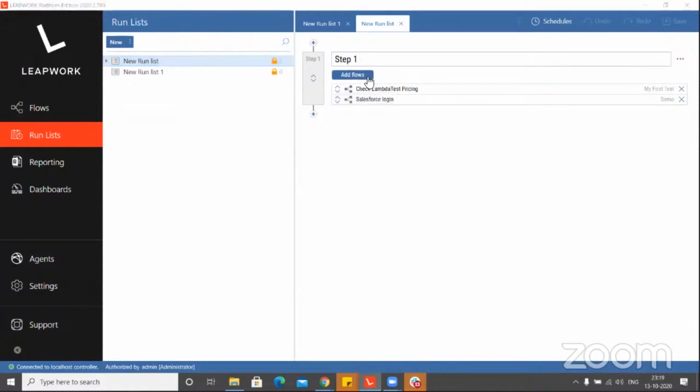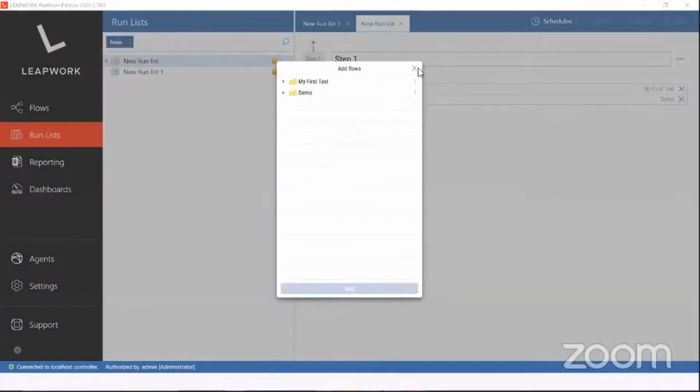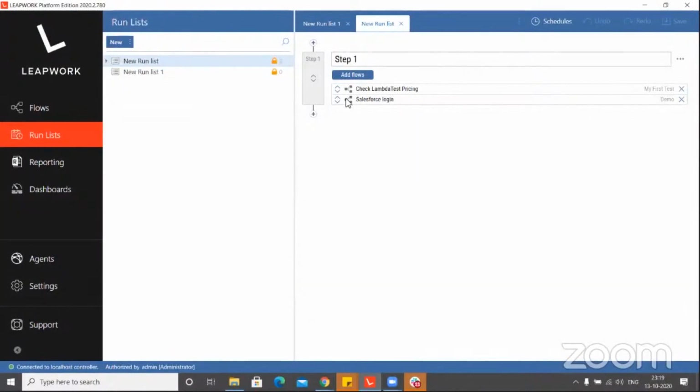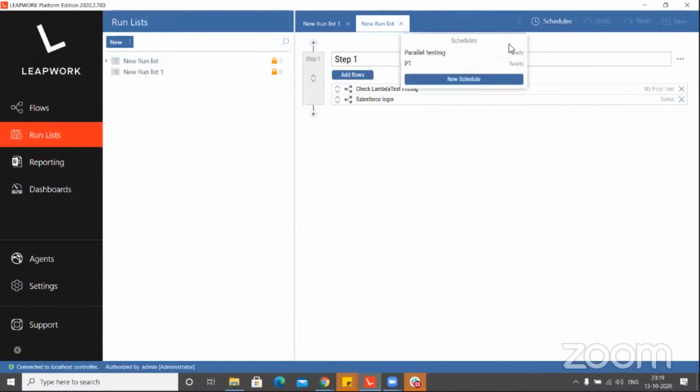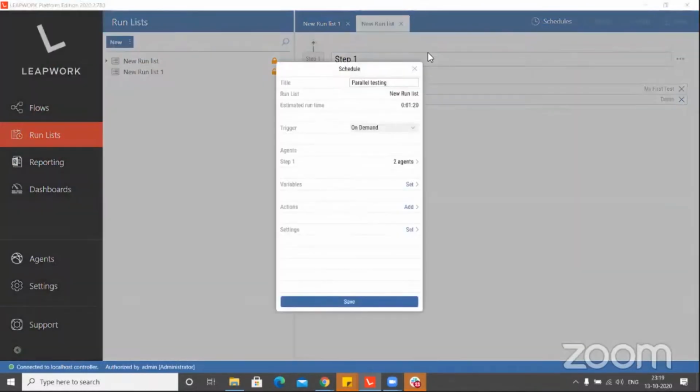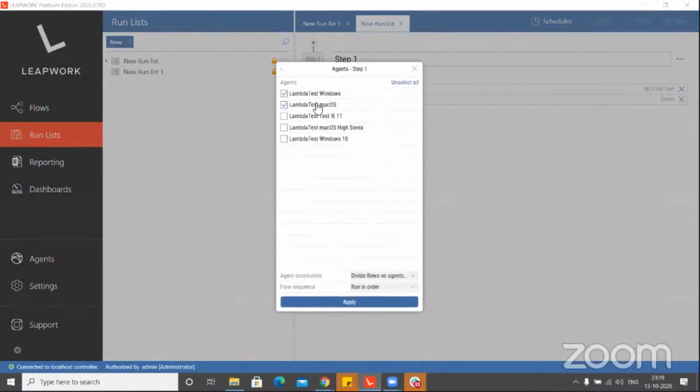But we can add as many flows over here as we want, and then we can decide how we want to run them. We can do parallel testing, and we can even do pairwise testing with them. So that's entirely up to us how we want these to be run. If I go to schedule, I can see I have configured 2 agents over here. This is the latest agent that we took into consideration, so we can apply that as well.